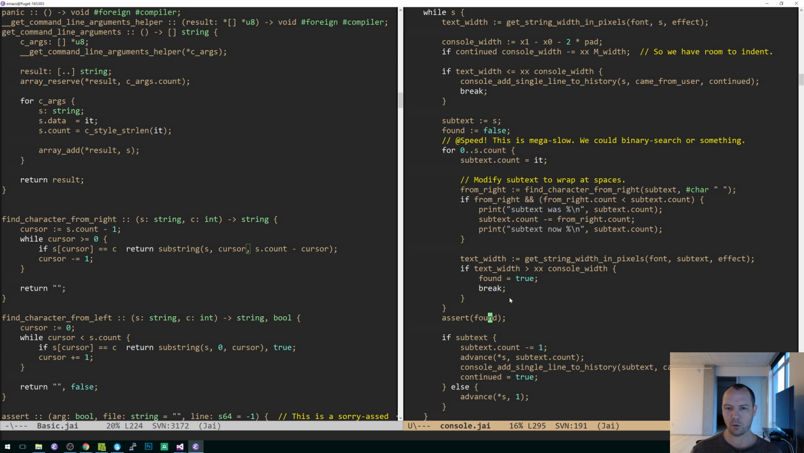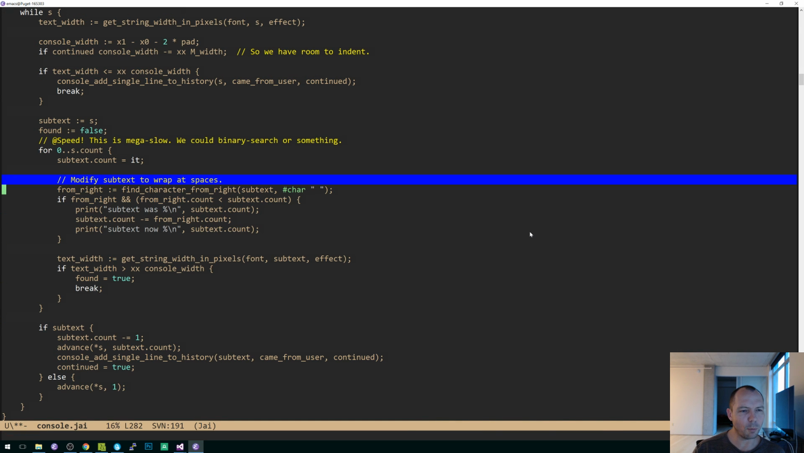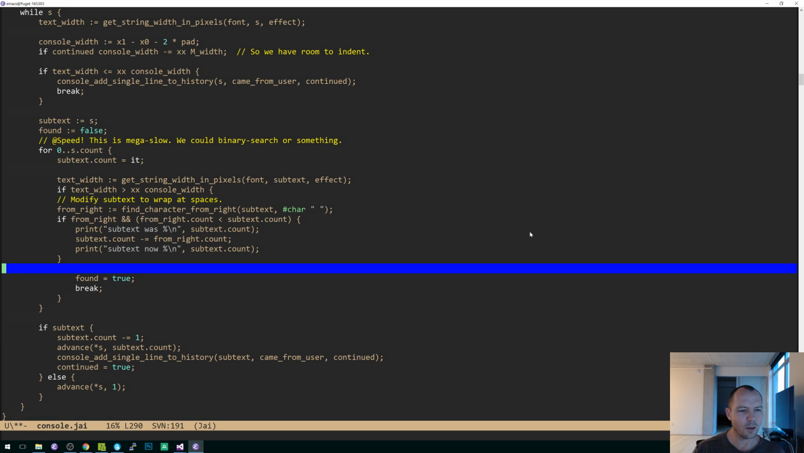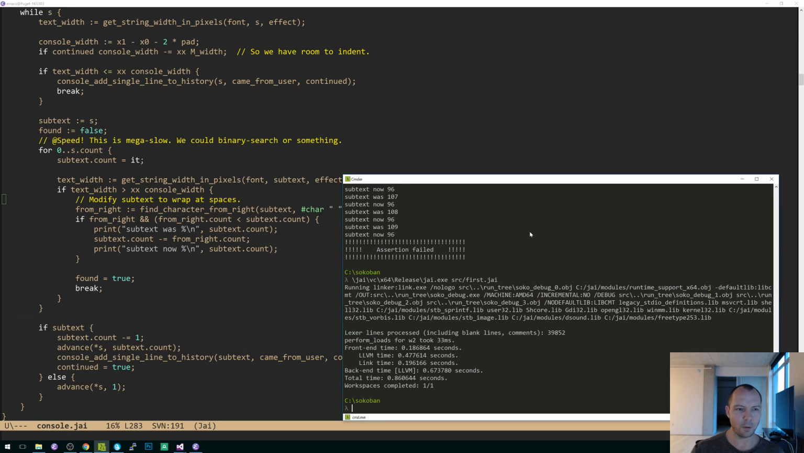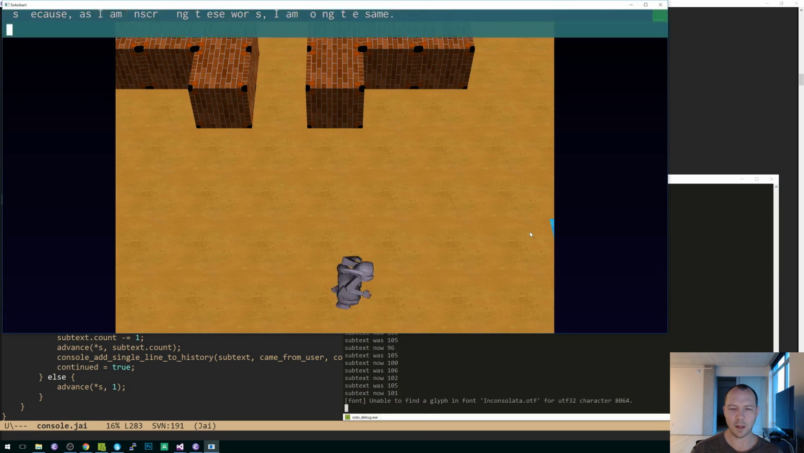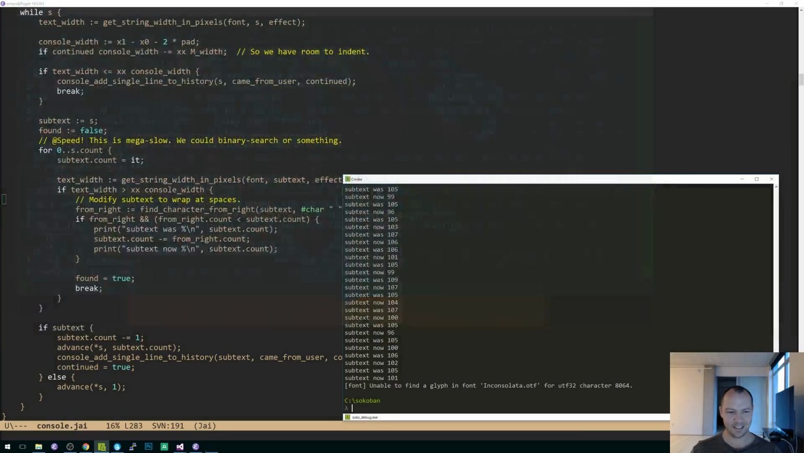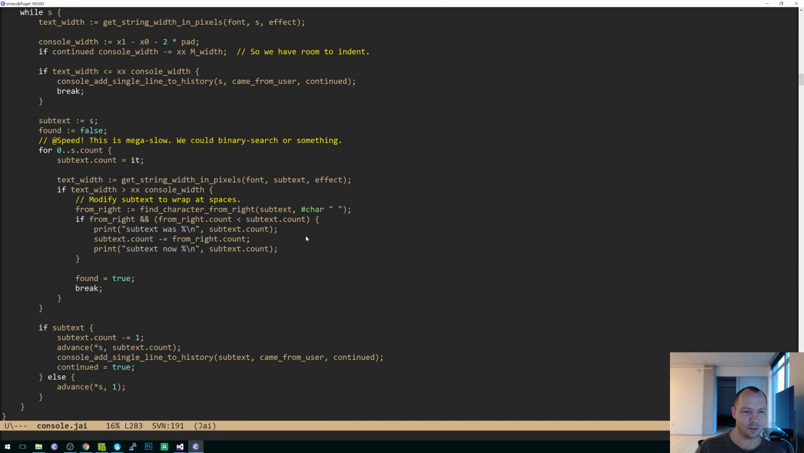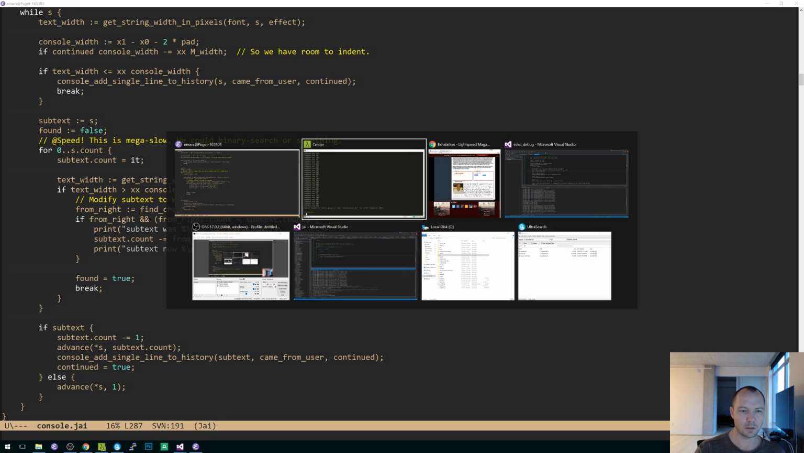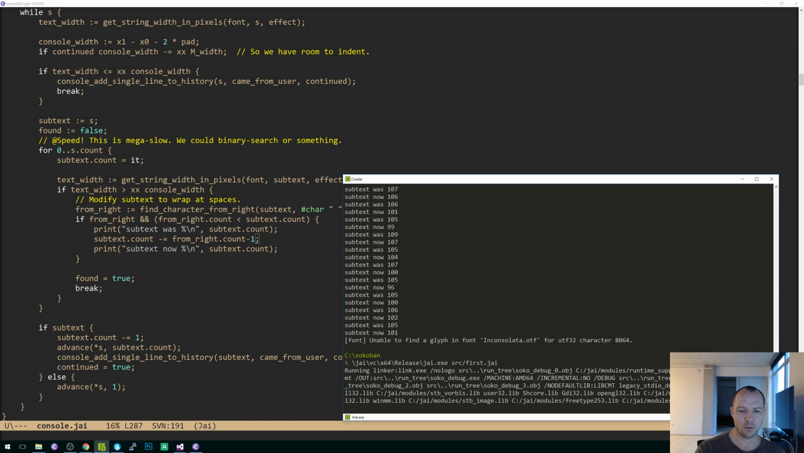I really need to work on assert. Oh, assert found. Oh. Dude, I put this in the wrong place. This is absurd. I should put this here because I'm stupid. Okay, that is much better. Okay, we're off by one character. We're off by one character. Find character from right. Blah, blah, blah. All right, something like that. I don't know.